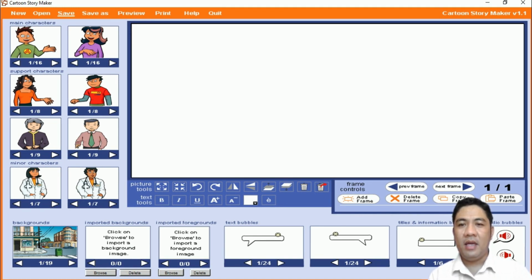As we can see, the top bar on the screen colored orange are the menu of CSM. The menu bar is composed of icons such as New, Open, Save, Save As, Preview, Print, Help, and Quit. These menus are similar to the menus of our Microsoft Office, like Word, Excel, PowerPoint, and other applications.